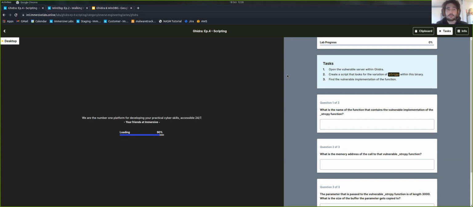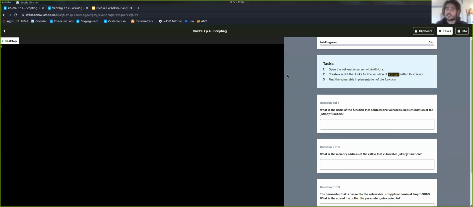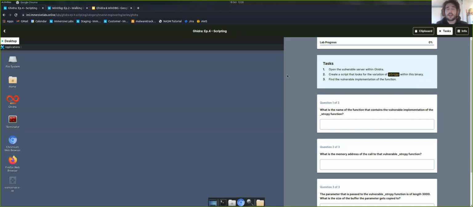People on this call may be thinking, Ben, what are you talking about? The API is pretty horrendously documented. And I'm going to be honest, I've seen a lot worse. There's nothing worse than having a tool released with an active API, but you can't understand how to use it. As you can see here, the whole point of this lab is to create a script that looks for the variation of struct copy within this binary.